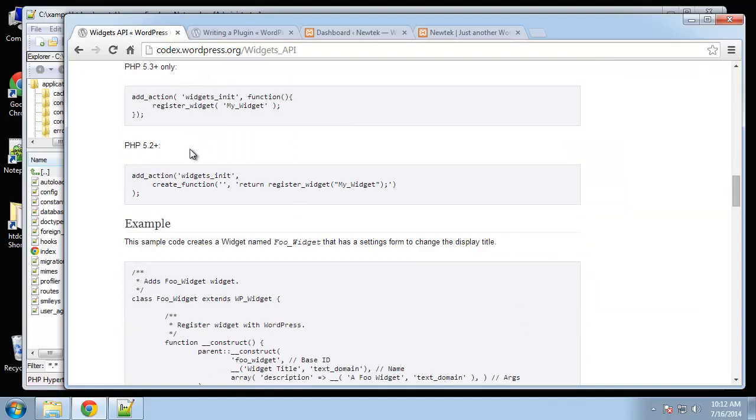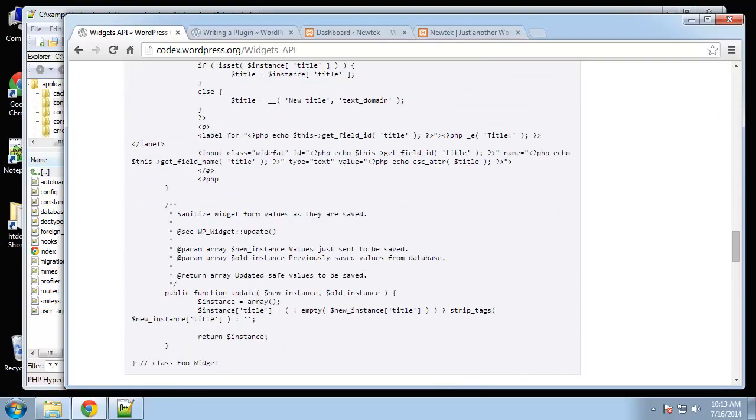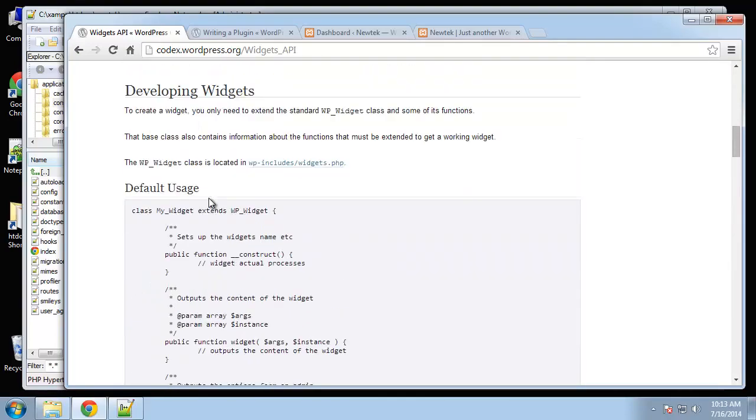And then down here, to initialize it, we want to use add_action. We're going to pass in widgets_init, and then create a function, and we're going to call this register widget function, and that'll basically initialize it. This here is for PHP 5.2 plus, and this is for 5.3. I think we're going to use this version just in case people don't have PHP 5.3. And then you have an example, but it's basically stuff we're going to do, so we don't have to look through that really.